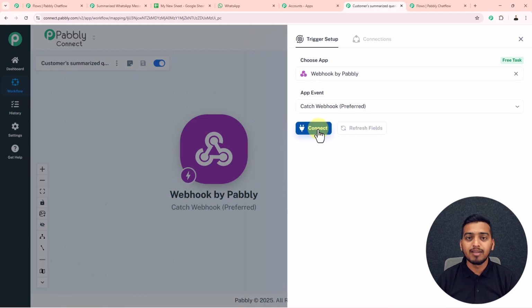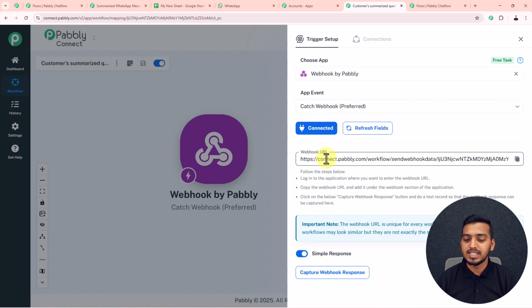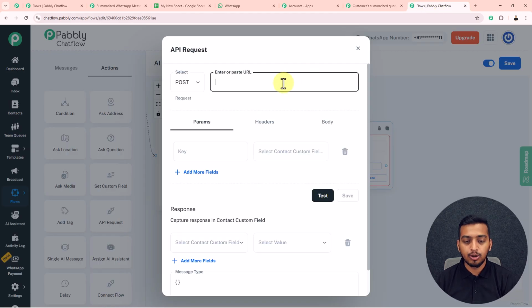and then to connect webhook with Pabbly Connect, we have to click on this connect button. Then you can see we have successfully received this webhook URL. So we have to copy this from here and paste it inside this box like this. Now in here we have to enter some parameters like some keys and contact custom field which I want to send to my Pabbly Connect account.